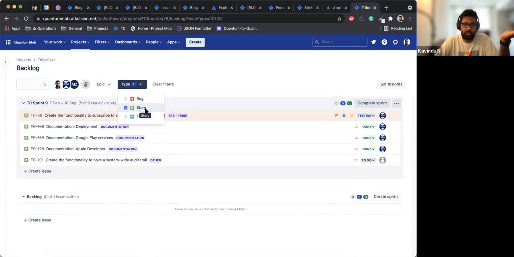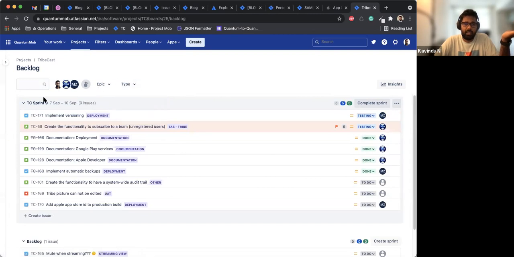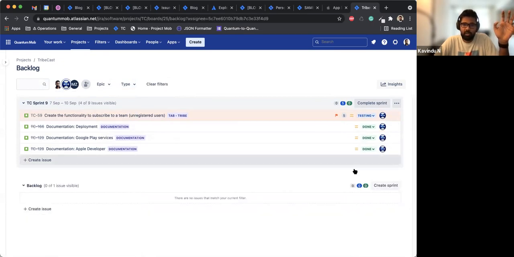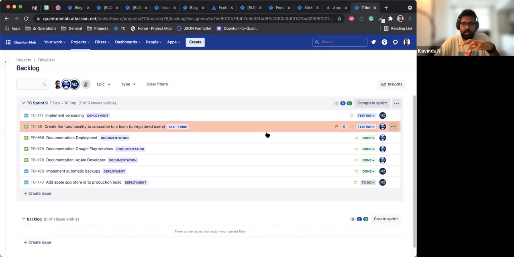If you want to filter only the stories, you can do that. And the other thing is you can filter by users. Let's say I need to find everything Jan is working on. I can click on his avatar, and it will sort out all the things he's working on. And if I want to find things Jan and Minji are working on, I can click on her avatar as well. Everything will be sorted out.